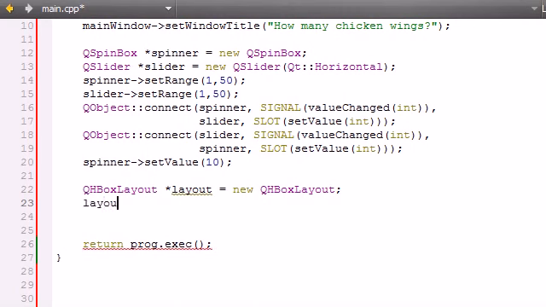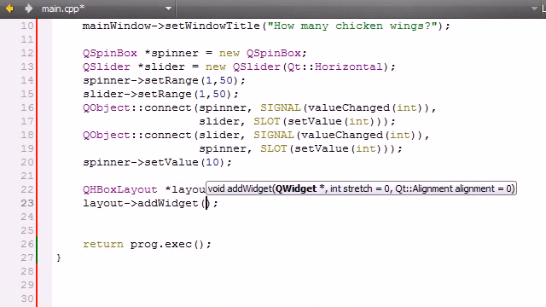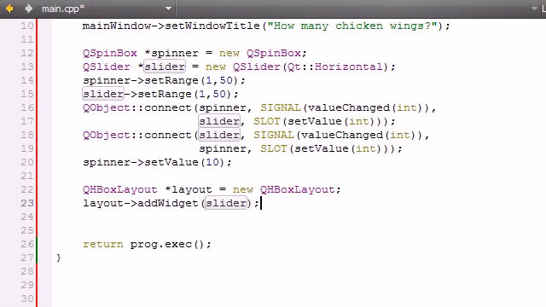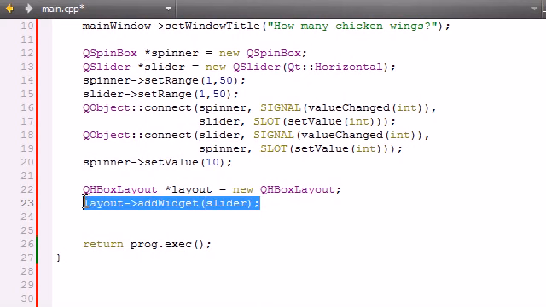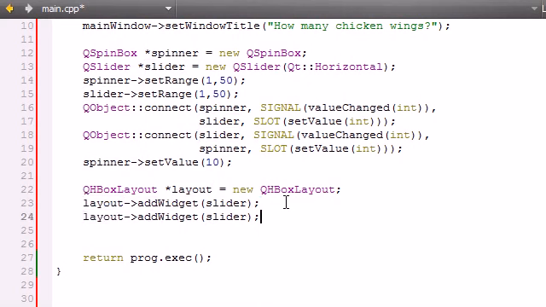So layout, the first thing we want to do is add widget. What widget do we want to add? We'll just add the slider one first. The order you add the widgets doesn't really matter. And now, after we add the slider to the layout, we also want to add the spinner widget to the layout.